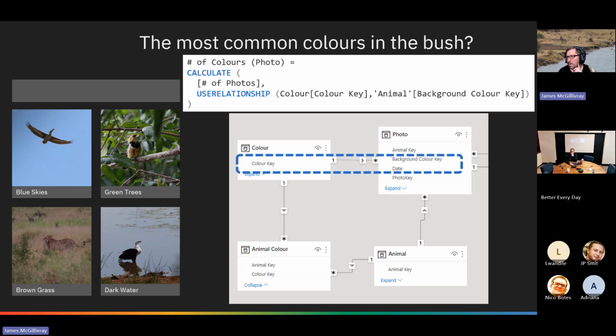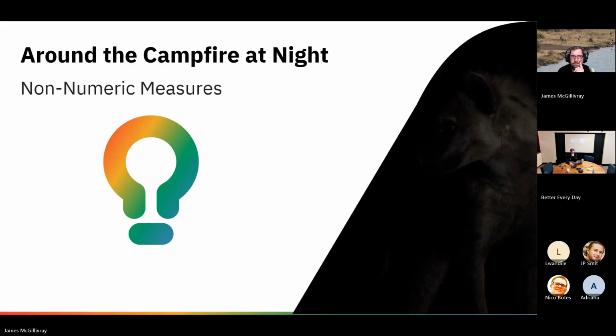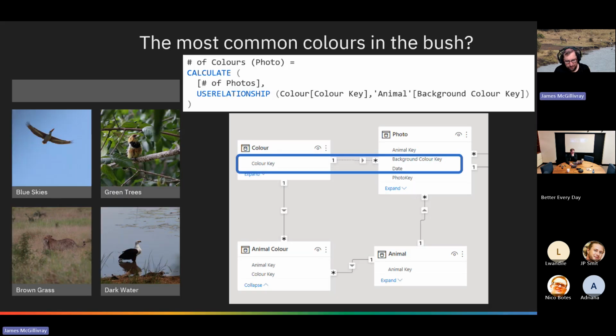And it's really cool because it's so simple to solve. All we have to do is tell our DAX measure, just use this relationship. And we specify the relationship by specifying the endpoints or the columns of the two edges of the relationship. So color to color key and color key to animal background color key. Okay, so we've got that relationship, and we're just going to tell our DAX measure that's the one we want to use. Okay, which basically then firms it up.